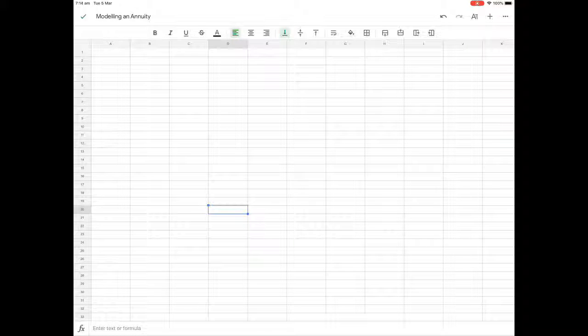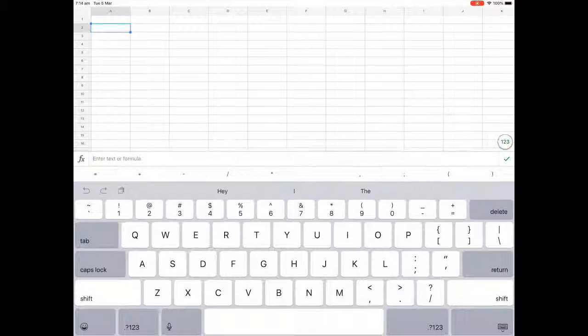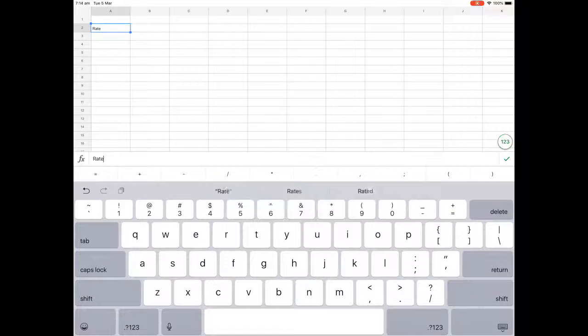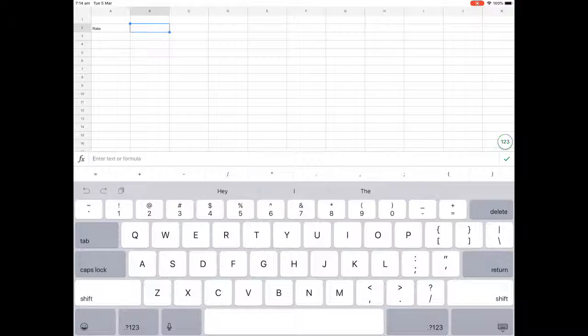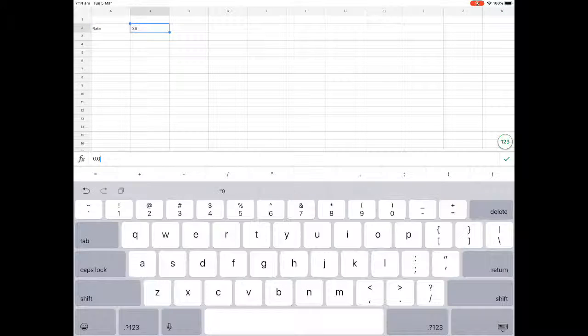Welcome to the wonderful world of annuities. Jumping up onto a Google Sheet or Excel page, I'm just going to throw in some information at the moment. So in our example in the textbook on page 274, example 3, we're given some information.